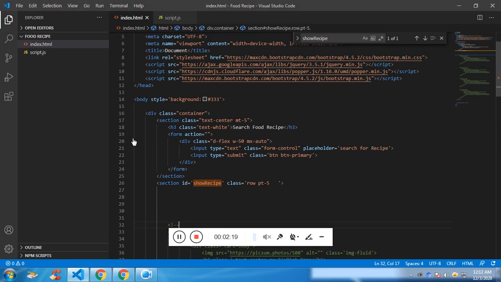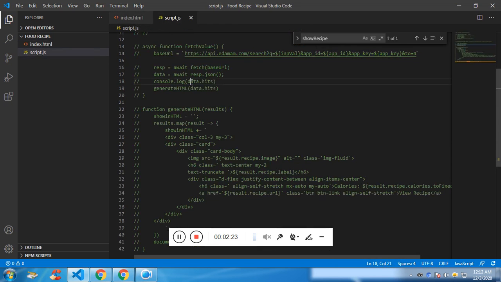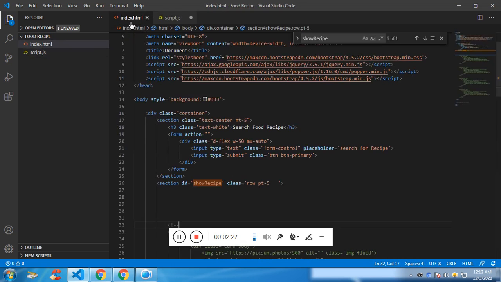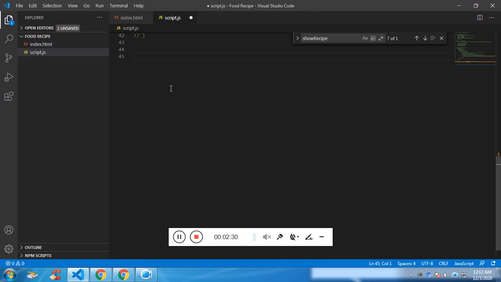To follow along, I will leave the code in the description. Fine, let's get into the JavaScript. Since we have placed our JavaScript at the bottom, it is okay to write. If you place your script at the top, it would be a problem. Now we are starting.